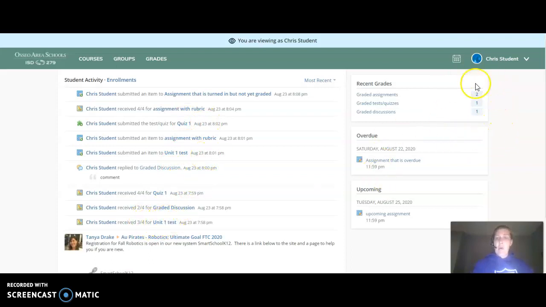Up in the upper right-hand corner, there's a summary of what's been graded, and you can click on that to go to those assignments. And then you can actually get a little list of what is overdue as of the moment you're logged in and what is upcoming. As I'm recording this on August 24th, there's one overdue assignment and one upcoming. These would be named with the teacher's assignment name. I just named them overdue and upcoming for the purpose of making this video.